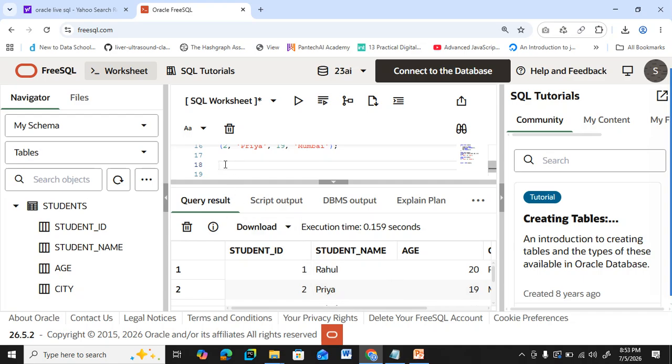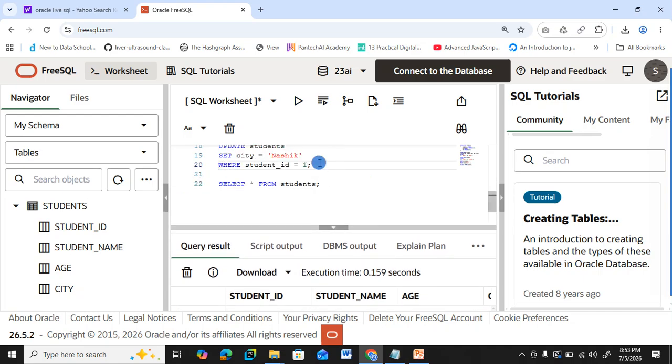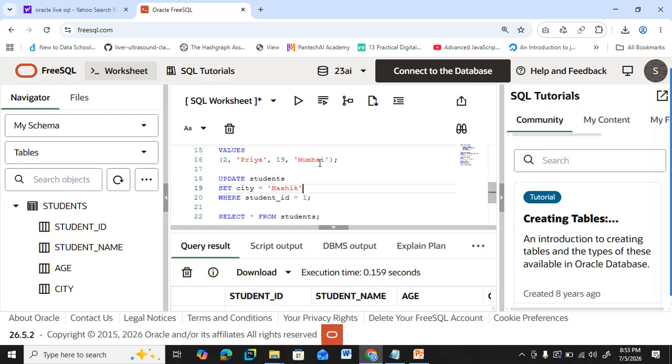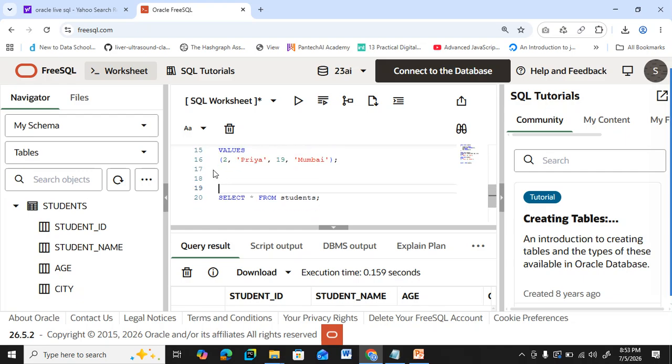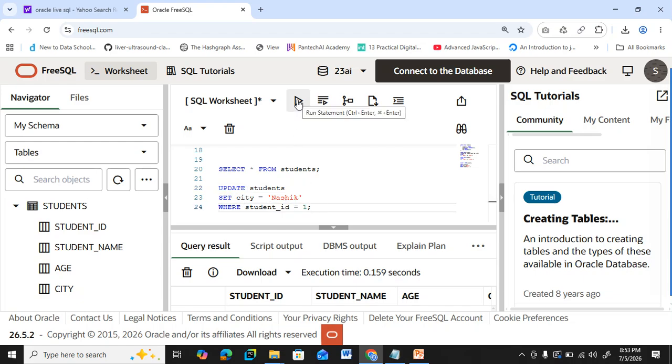We'll just type the update command here. I will take this below the select command, and here: update students set city is equal to Nashik, and I will run this command.